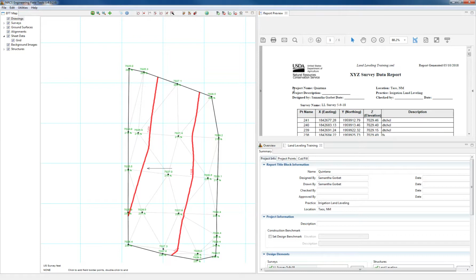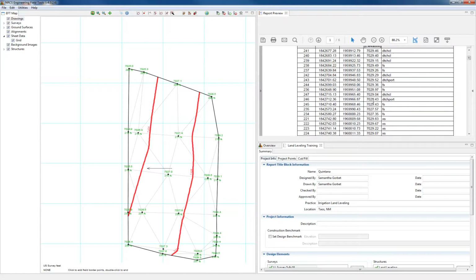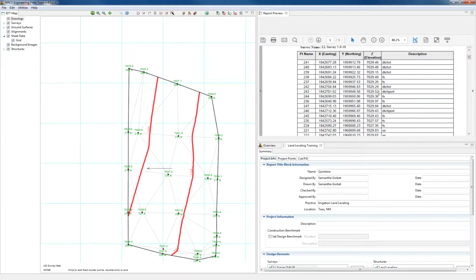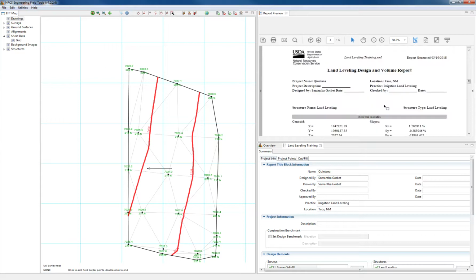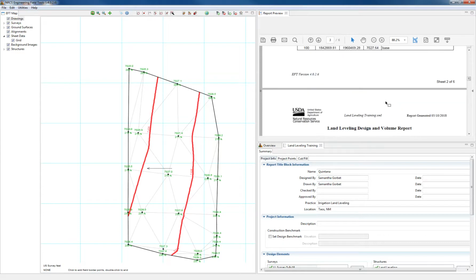So you'll notice it already populates these blocks up here for the project name, location, practice, designed by, checked by, all the things that are required for an engineering design submittal. So this is that survey data report I was telling you about, which is basically just a printed out copy of your electronic survey. And this is something I would just print and stick in the producer's file.